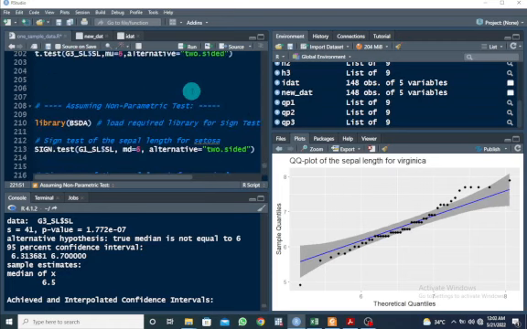So this is basically how to perform some statistical analysis for one sample data in R.